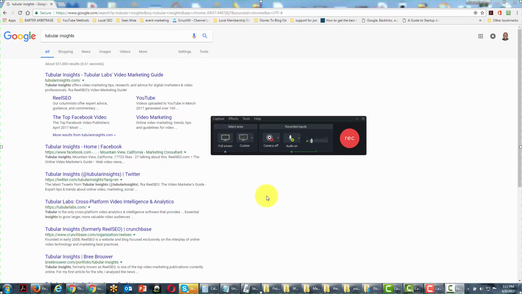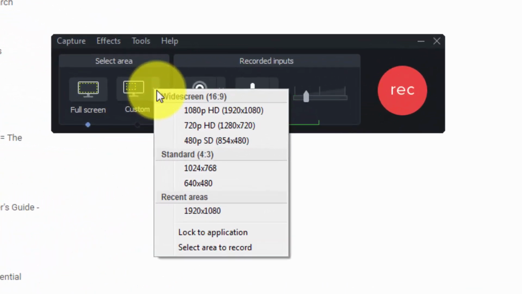Now, one thing that you are going to want to do is decide whether or not you're going to record the entire screen where you're recording, or a portion of the screen. Either way, you can do this with Camtasia. So for example, let's decide what we're going to record by looking at this menu. We can decide whether or not we're going to record in widescreen. In most cases, that will be your entire screen. That will make it full screen.